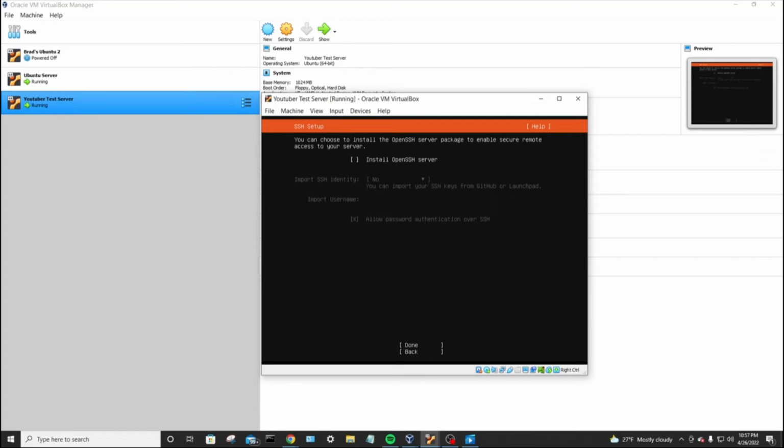Do I want to install SSH, OpenSSH server? Now for development, this is generally really nice. In the past, I've used things to connect in with SSH like VS Code, and it's really nice to have that option. So we're going to click enter there, and then we're just going to scroll down to done and click enter.